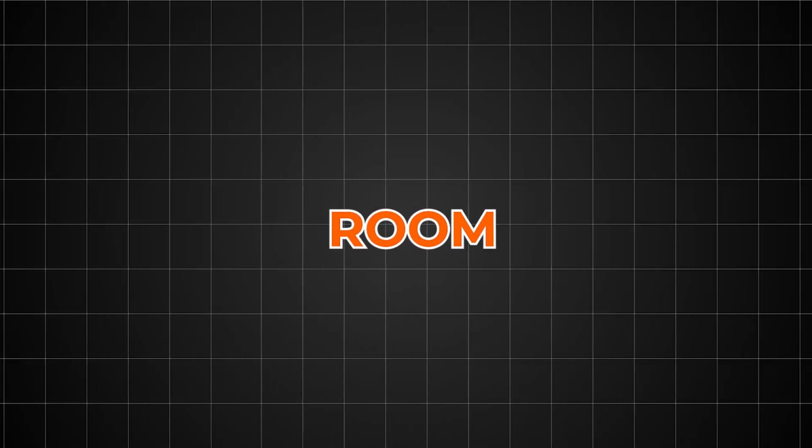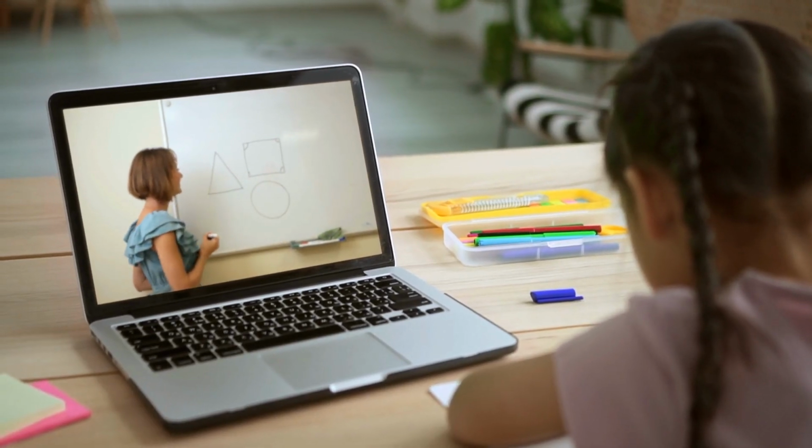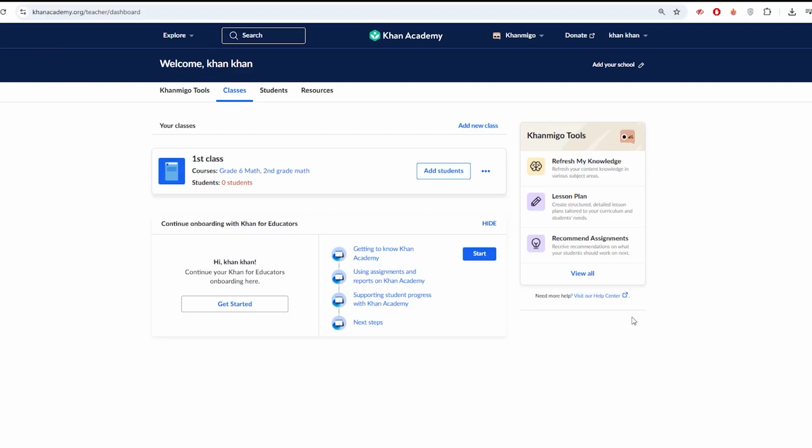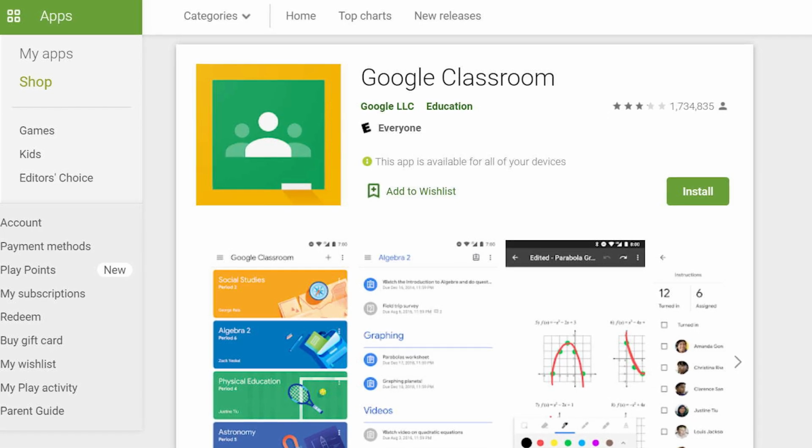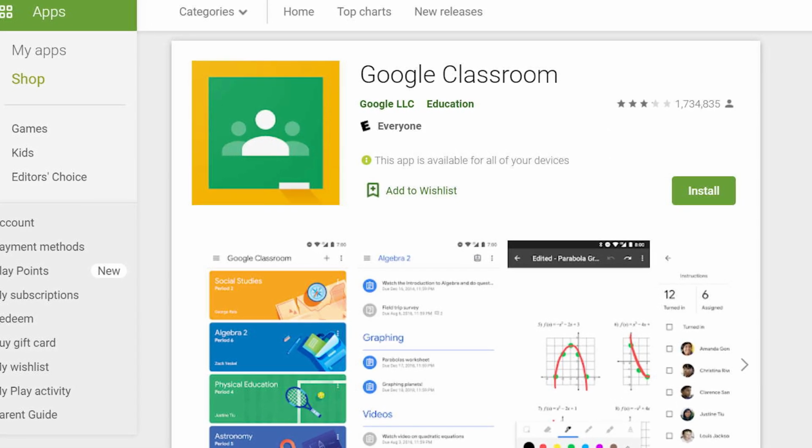Setting up your classroom. Now let's roll up our sleeves and talk about setting up your classroom. Once your class is created, it's time to bring your students into the fold. If you've got their emails, great, send out invites directly. No emails? No problem. You can also manually create accounts in just a few clicks, or go the simple route. Every class comes with a unique code. Share that, and students can join by visiting khanacademy.org/join. Already using Google Classroom? Even better. Just link it up and import your class instantly.